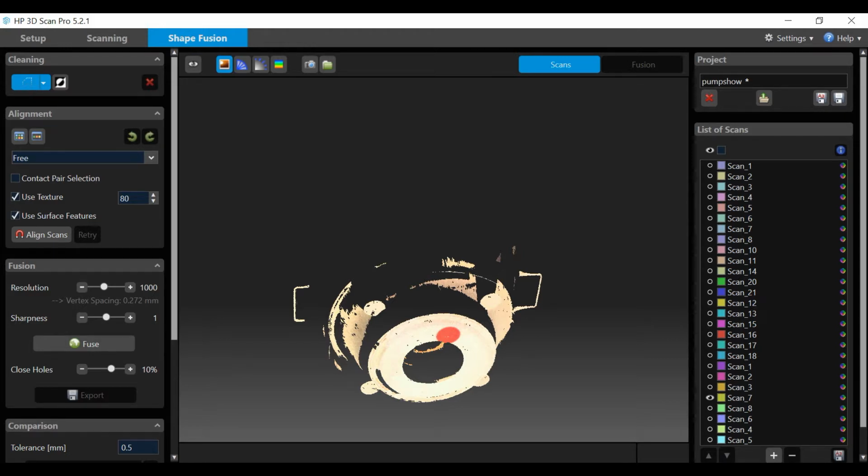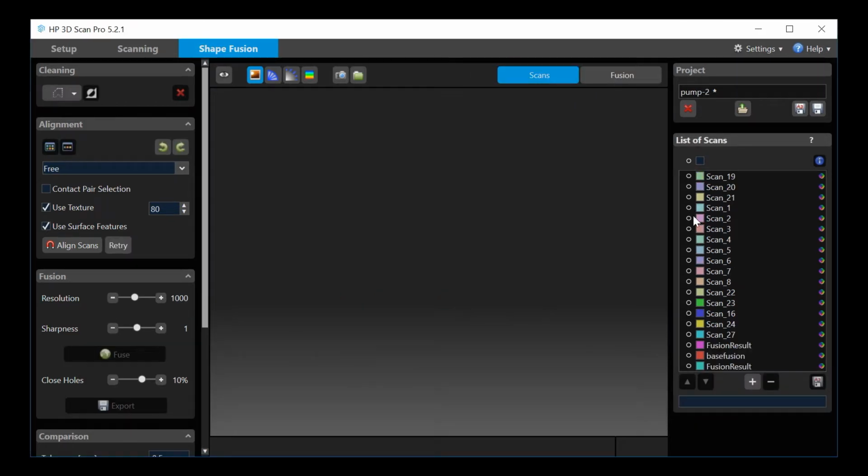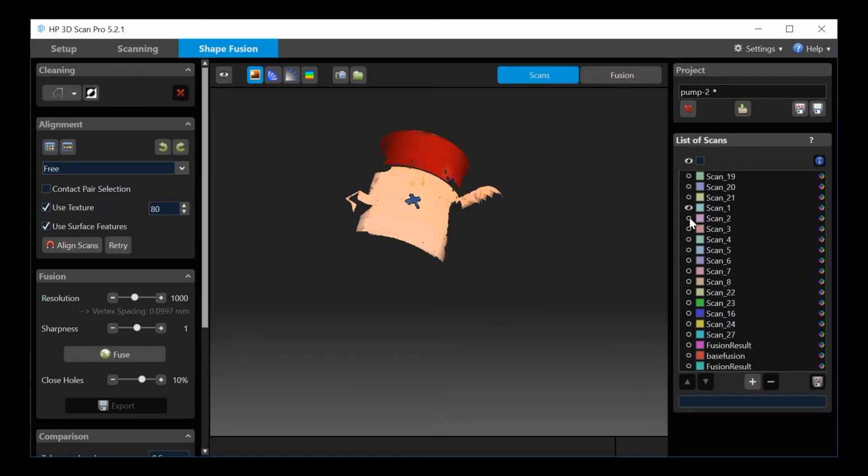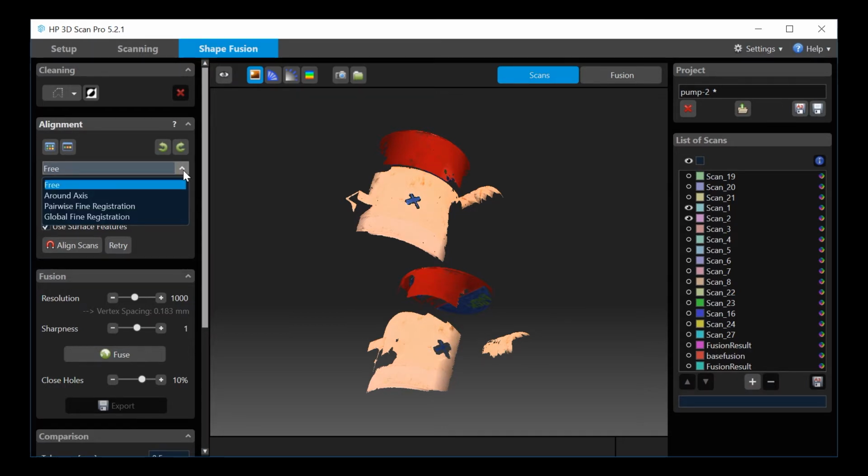During scanning with the automatic turntable and manual scan sequence, the software will align the scans automatically where there is sufficient overlap between neighboring scans. Let's look at the finished scans and see what additional manual alignment may be required. The alignment selections are free, around axis, not discussed here, pairwise fine registration, not discussed here, and global fine registration.